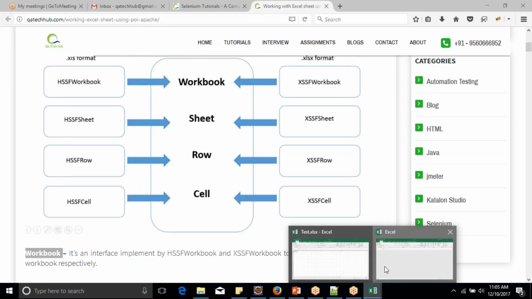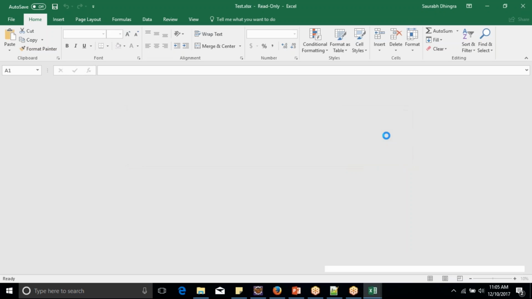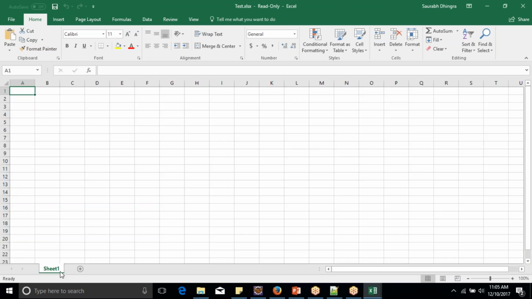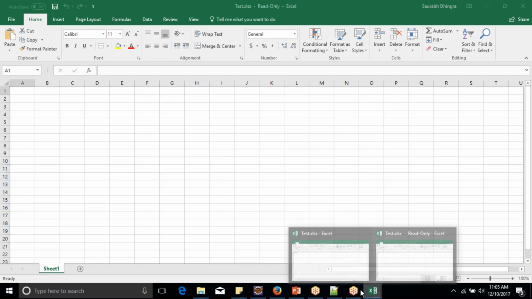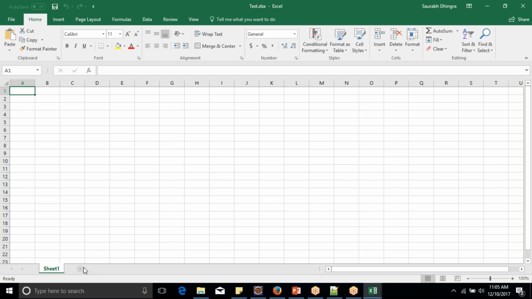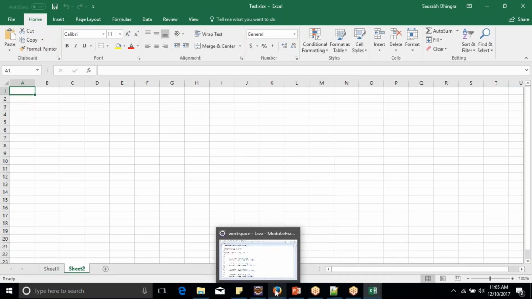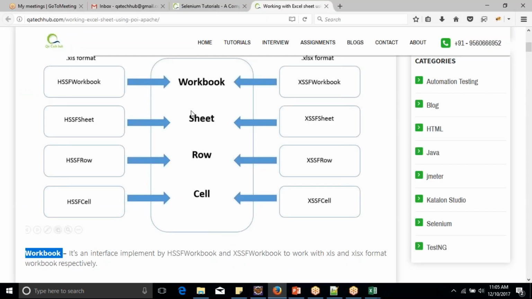In any Excel file there are multiple sheets available. So Sheet1, like this, you can create n number of sheets, right? All those sheets which are here, to handle any of them, we have Sheet. This is an interface. If you're working with .xls, take this, whereas if you're working with .xlsx, take this one.